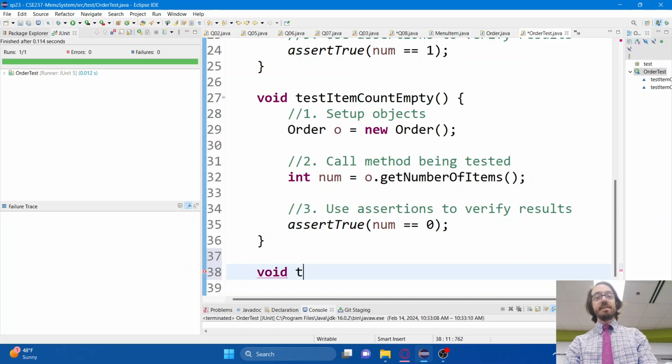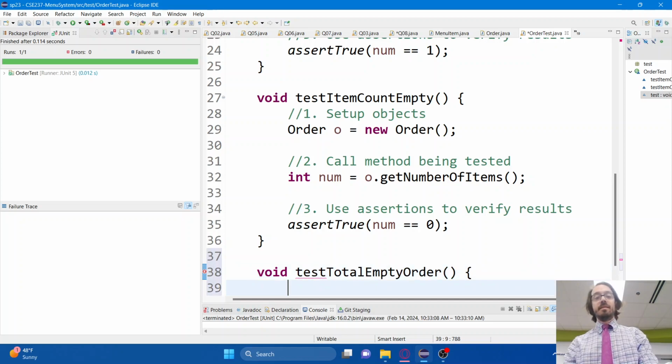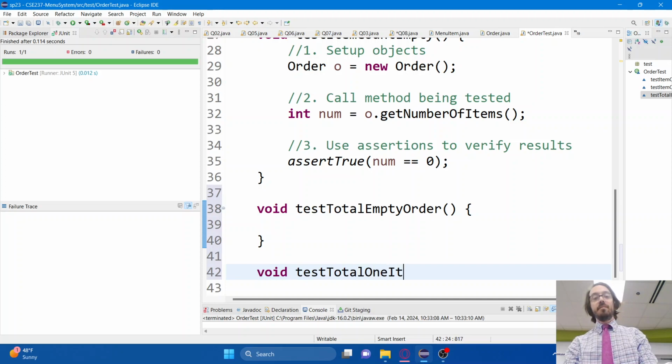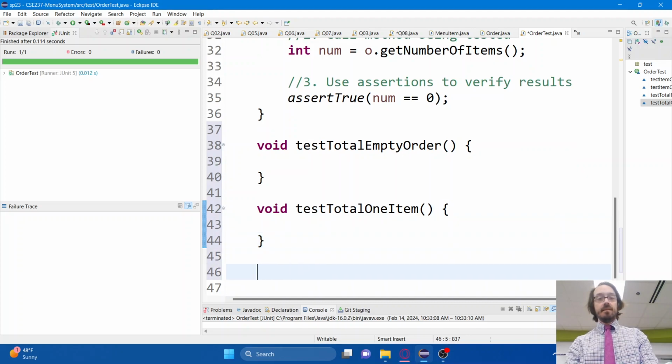So the 3 tests that I just said are: test total empty order, test total one item, test total many items.